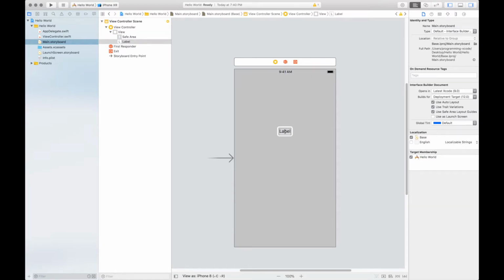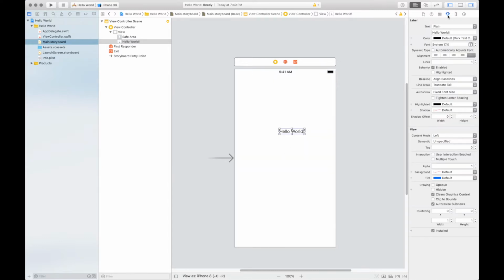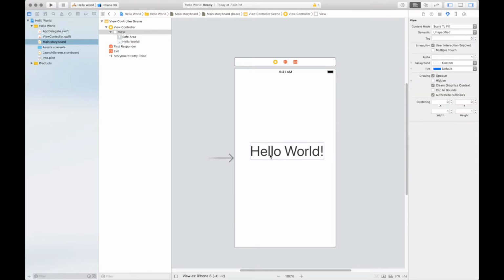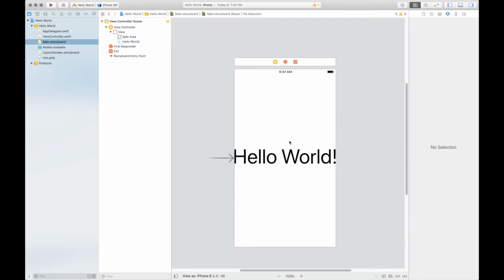Now, if I want to edit the text, I double click on it and I type in the text, Hello World. Now, in the Utilities pane, I can go to the Attributes Inspector menu, and I can change things like the alignment, the number of lines, the font size, etc. I'm going to make it pretty big, even bigger, until I can't really fit it. Okay, that's about right. And now I can run my app.